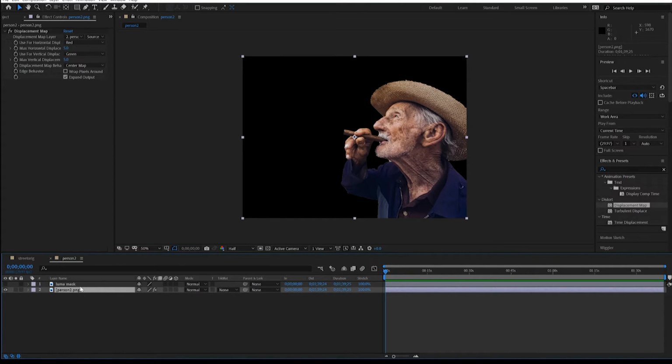Selecting the person layer that has a displacement map applied to it. Under the displacement map, I'm going to select the Luma Mask. You can see the image changes a little bit by doing that, turning on and off the effect. So we know that the Luma Mask does have an effect on our character.